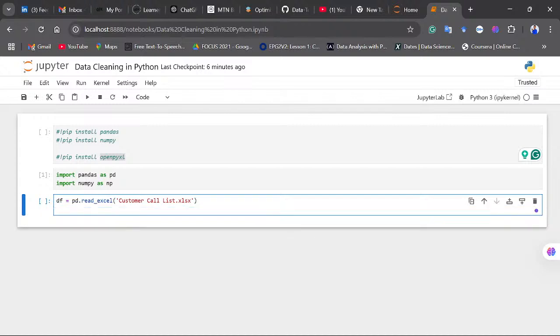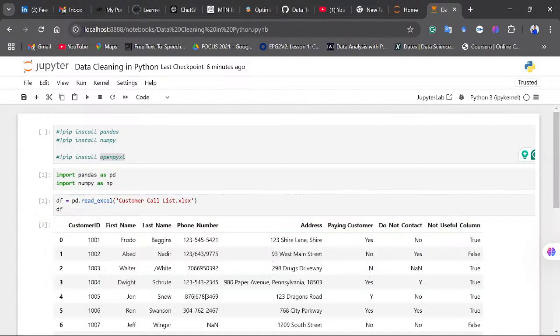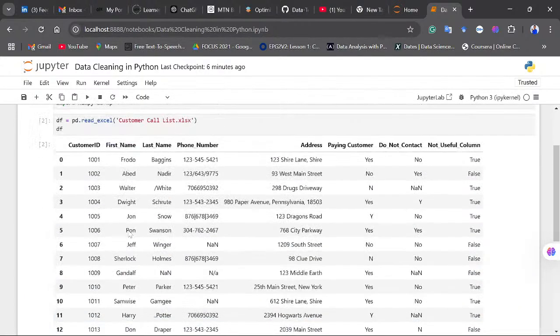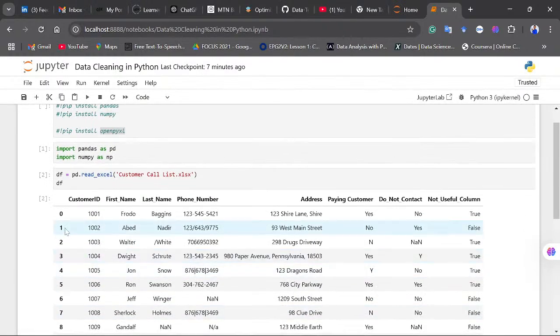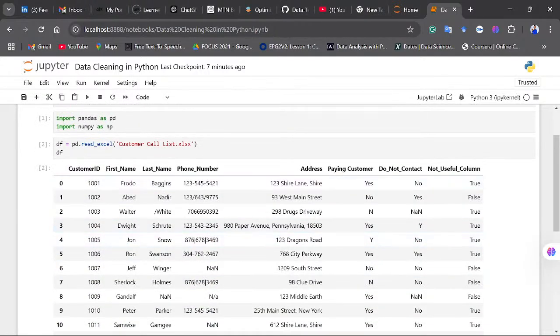Okay, and then down there, maybe I want to look at the data set. So I'll call the df and then run it. So when I run it, it should be able to read my data set for me. Good. So we have our data set that we can see. It's just giving us a glimpse of everything that we have in the data set, where we see the customer ID, the first name, the last name, the phone number, address, paying customer, do not contact, not useful column.